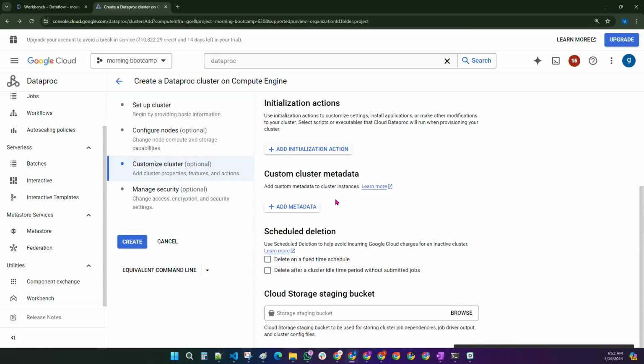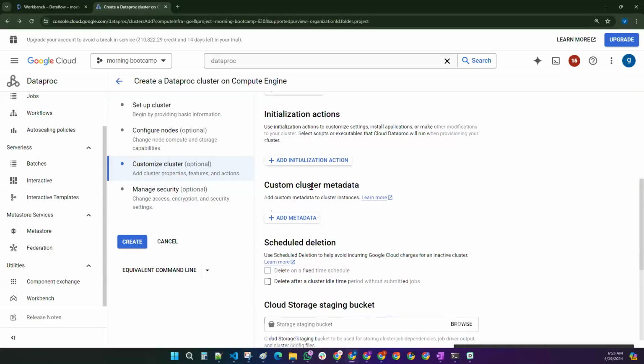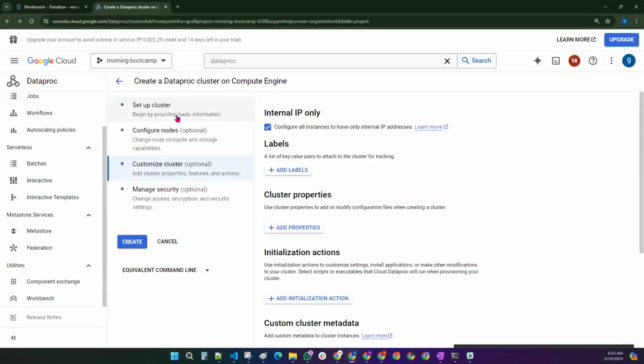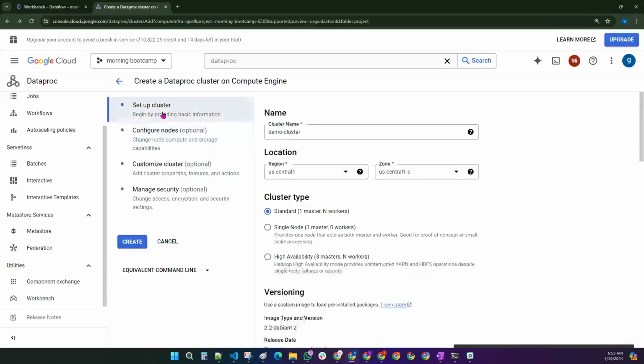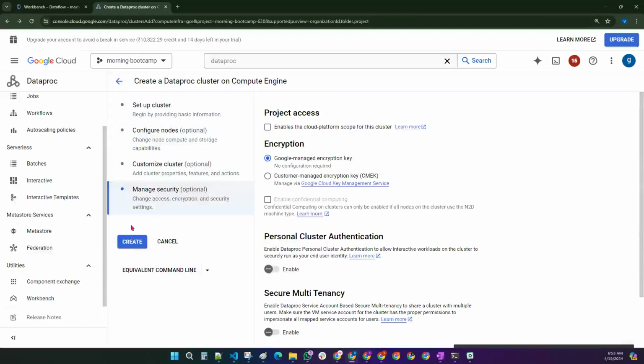Cluster metadata, if you have some custom metadata for your cluster instances, you can add it here. So this is how you can provide all of these details, guys. If you click on create, the cluster gets created. So this is how you can create a Dataproc cluster.